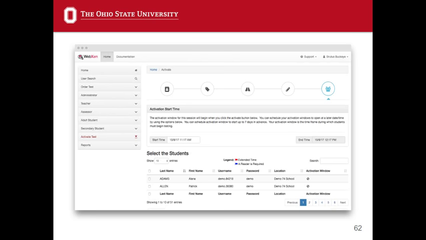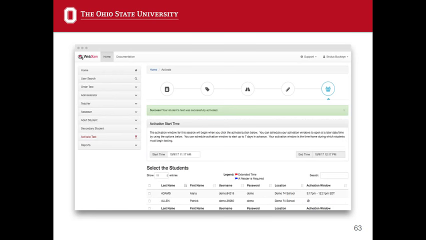So let's say I've gone through this. I checked marked next to the kids that I do want to activate the test for. We're going to go to the next screen, and success. The session has been scheduled for the students. The very first student was the one that I checked marked.